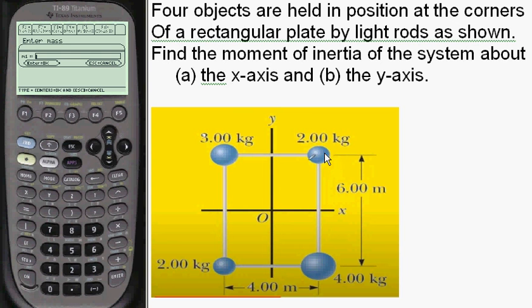Let's do the next one. Alpha 2 kilograms. Third one is alpha 4 kilograms, and alpha 2 kilograms. We're going to enter the short side of the rectangle here.